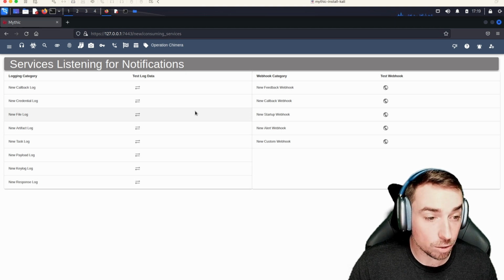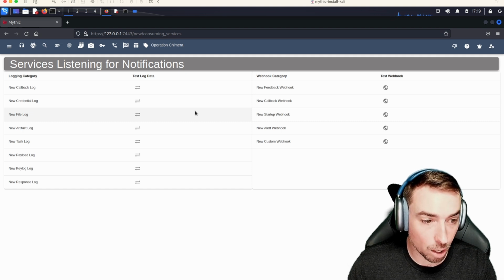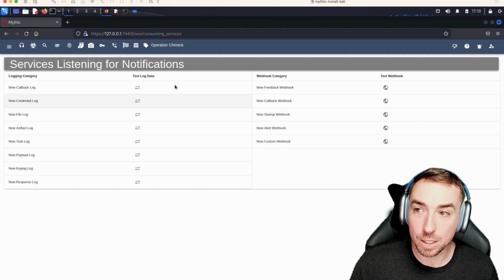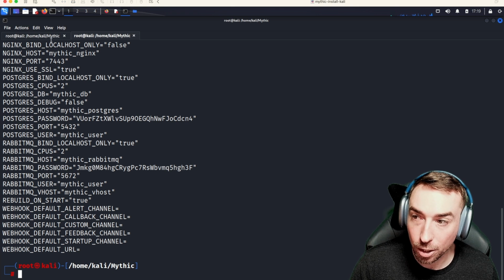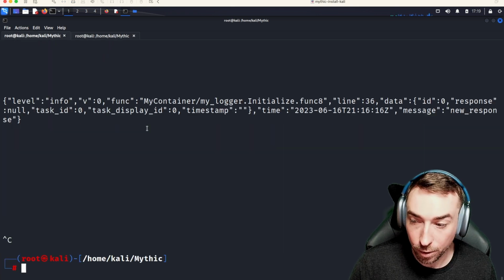Remember, a fresh install of Mythic will not do logging or webhook for you. You need to install them just like you would a C2 profile with the Mythic CLI.